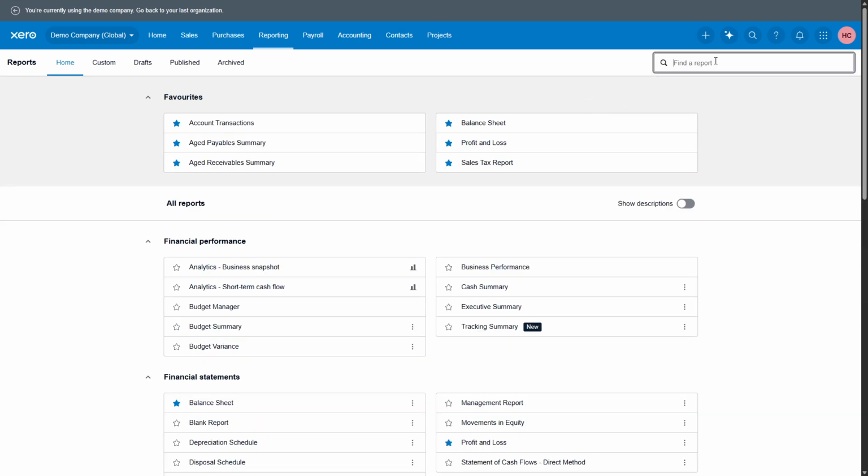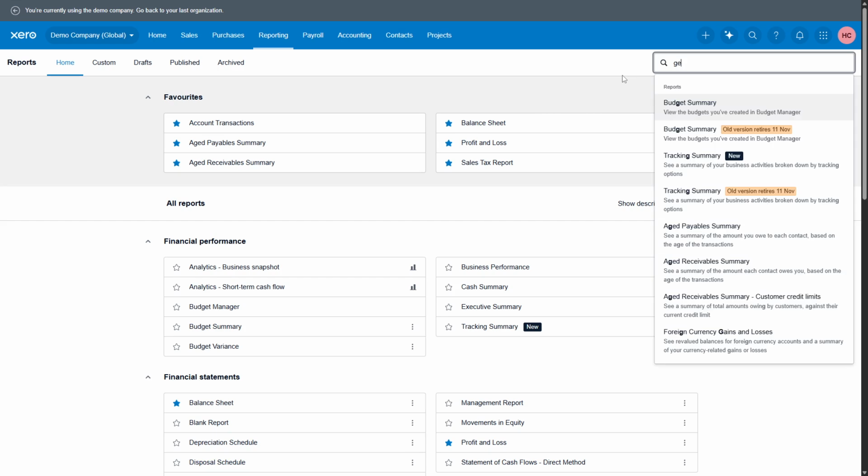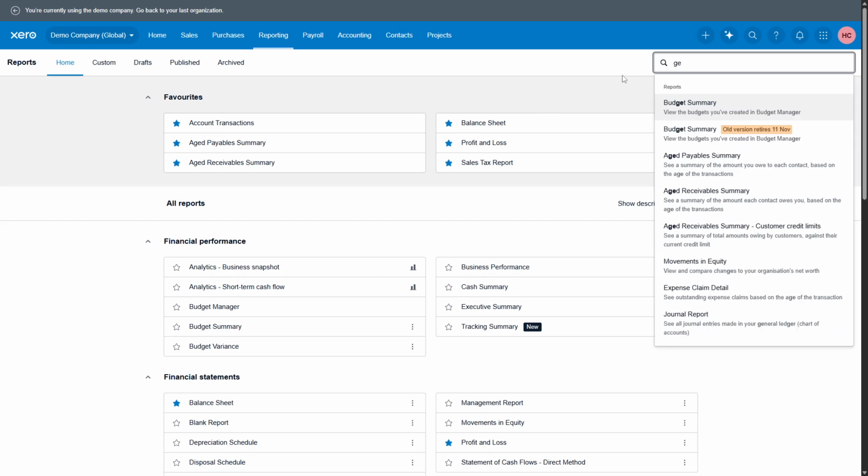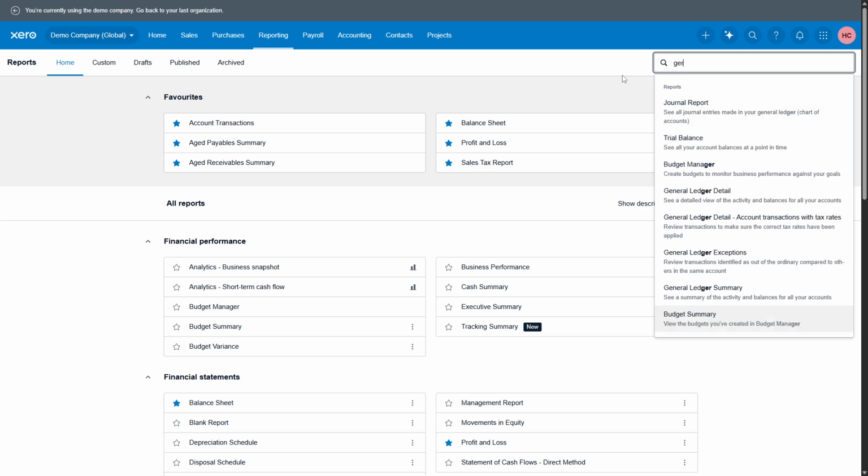Click inside the search bar and type in the words General Ledger Detail. This is the report that will help us see all detailed transactions, including supplier transactions. After typing General Ledger Detail, Xero will filter the available reports and show the one you need. Click on the report called the General Ledger Detail to open it.